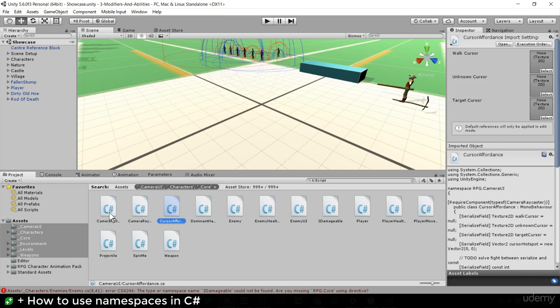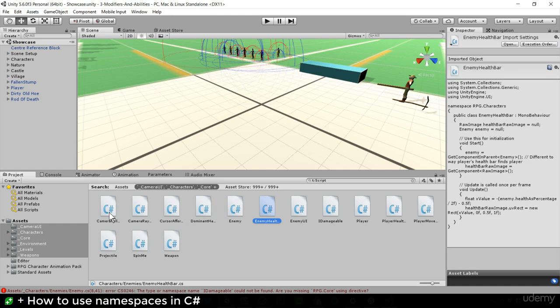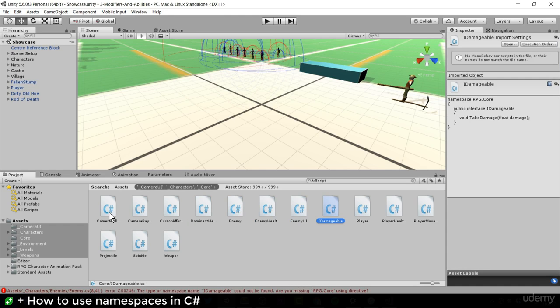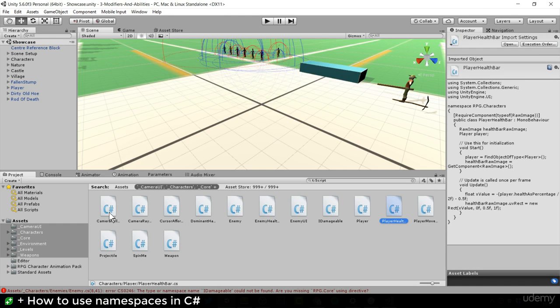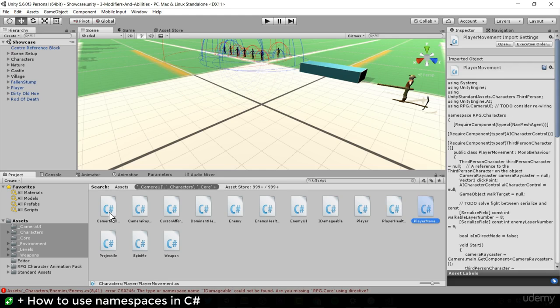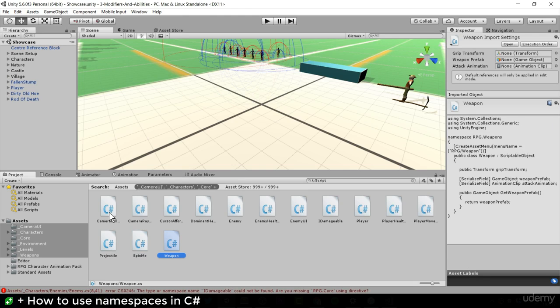So camera, namespaced characters, yeah, it's all looking good up to this point. Core, characters again, characters, weapons, core, weapons. Okay, awesome. Now, that's all done.